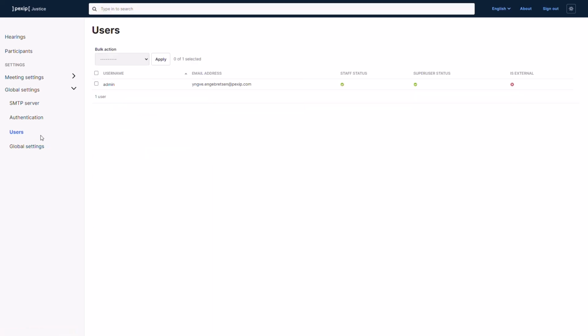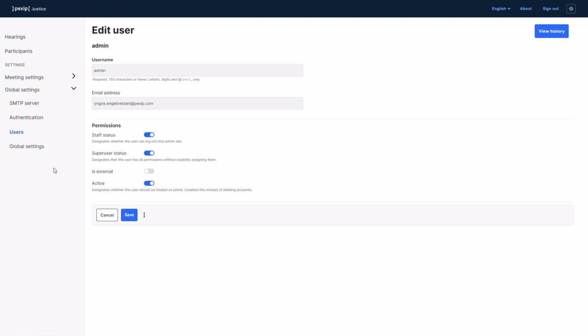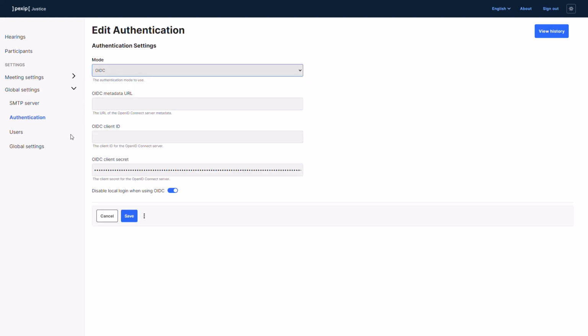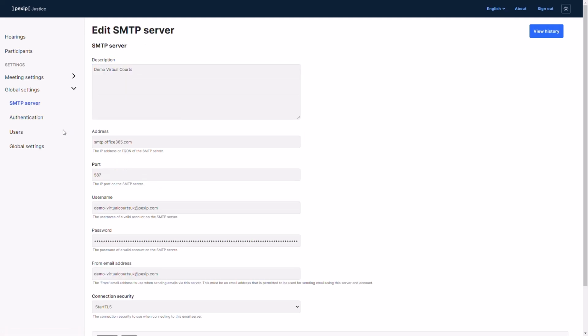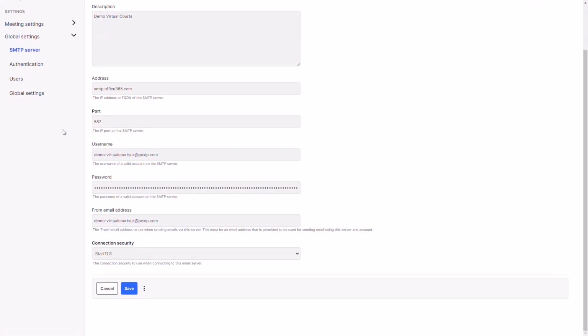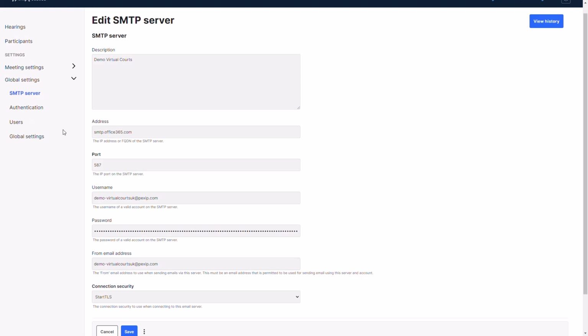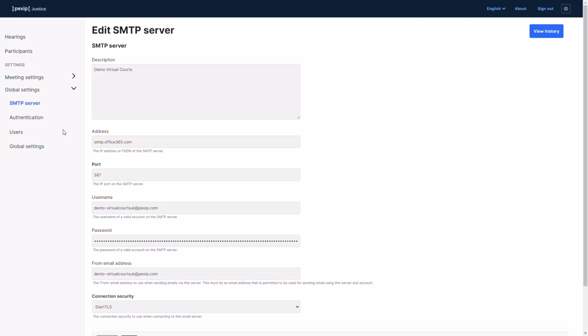To enable Single Sign-On (SSO) for portal access, configure the settings under the Users and Authentication menu options. Setting up the SMTP configures the email server for sending notifications, enabling court systems to use their official domain for outgoing emails. Additionally, you can specify the from email address for these communications.